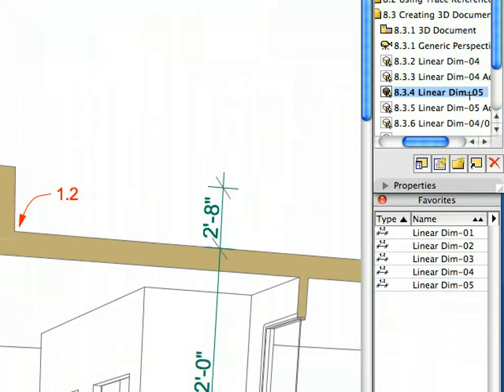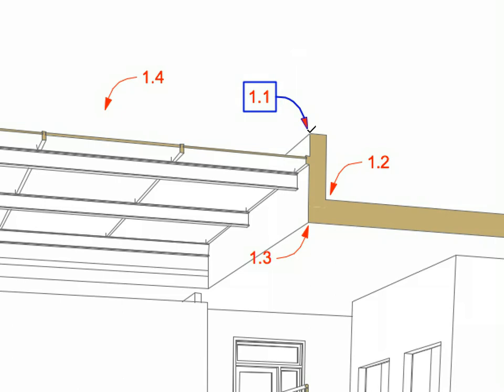Activate the next preset view in the view map. Make sure that the dimension tool is still selected in the toolbox. Activate the Linear Dim 5 favorite in the list. Create a new 3D dimension line similarly as you did before.